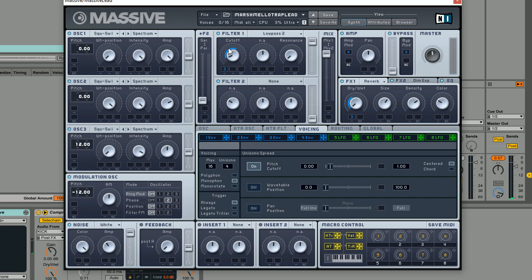So hopefully you could tell which sound was the Marshmello lead there. It was obviously the square saw lead that you could hear throughout that little thing that I made. And hopefully you like the sound.